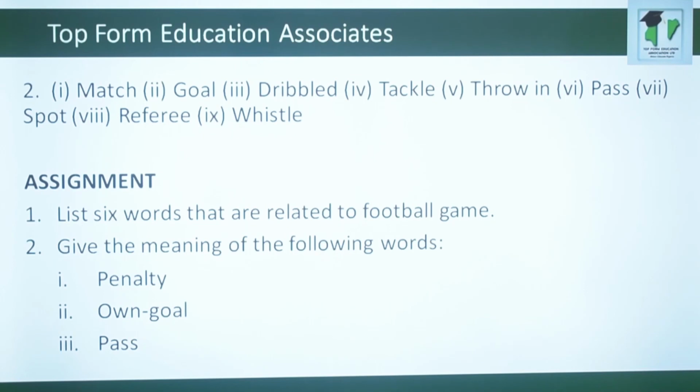Now, having tested you on this and I've seen your capability, I think I should give you a take-home assignment. Number 1, list 6 words that are related to football game. Whether it has to do with people, with the field, with the verb or whatever. Just list 6 words that are related to football game.